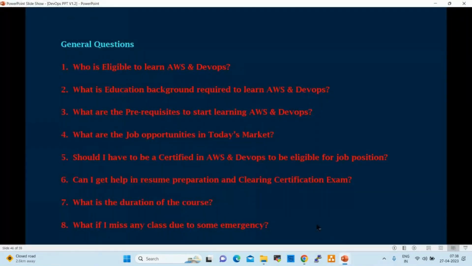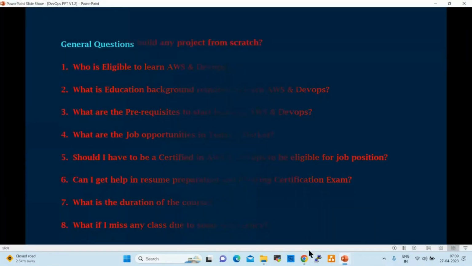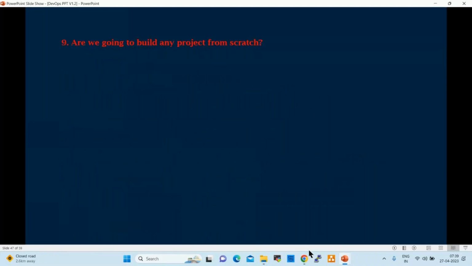Next question here is, are we going to build any project from scratch? Yes, we are going to build 3 live projects from scratch. CI/CD with Git, Jenkins, Maven, Tomcat, CI/CD with Kubernetes, and a migration project. 5 projects we are going to work on. Just as in real-time projects, in our sessions also we build all the tools.